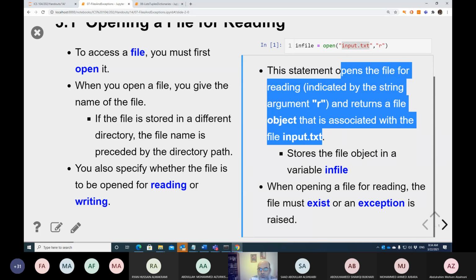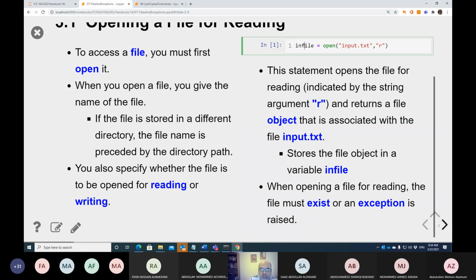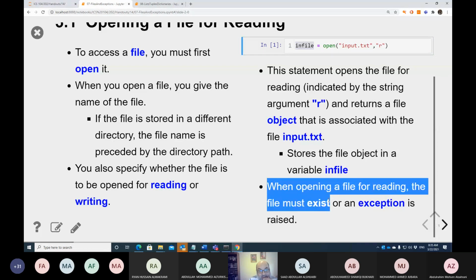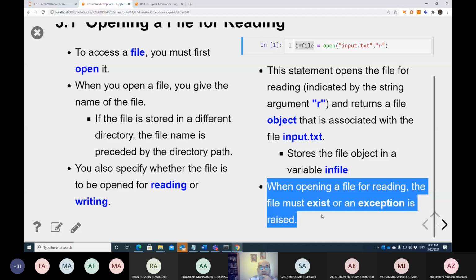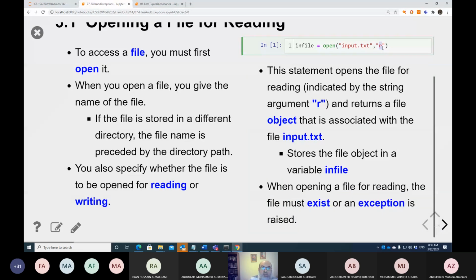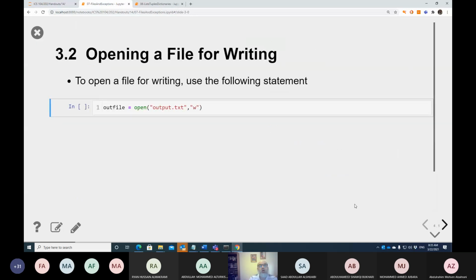So the file object is basically stored in infile. When opening a file for reading, the file must exist or an exception is raised. So if I want to open it for reading, the file must exist beforehand.